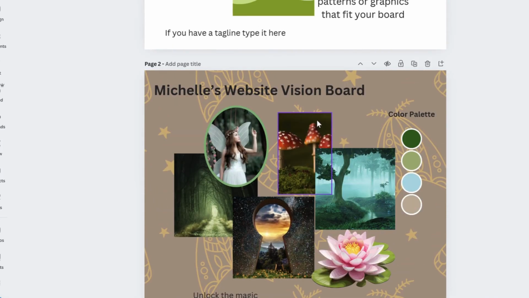But this is really just trying to give a vibe of what you want your audience to feel when they come on. And these are not necessarily going to be the exact pictures that would get used on the website, though if you find one you really like and you want to, you can. But this is really trying to just capture that feeling.